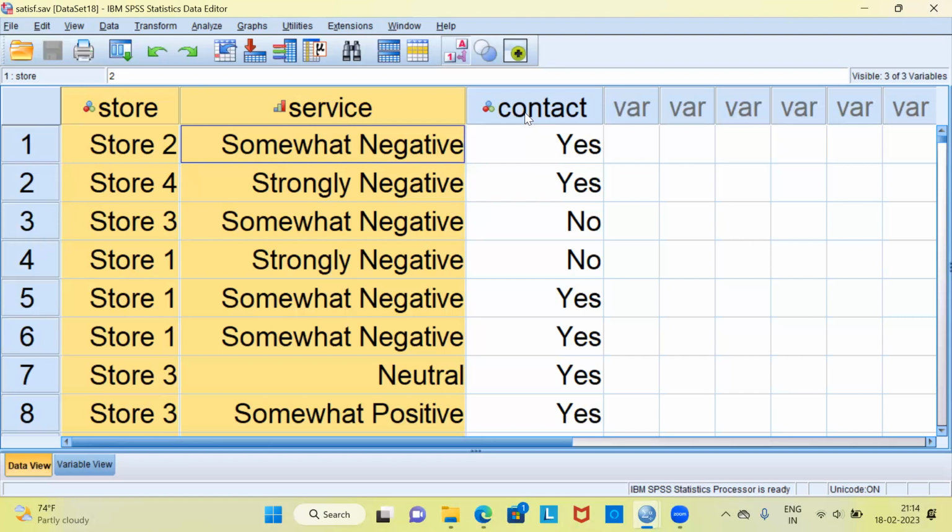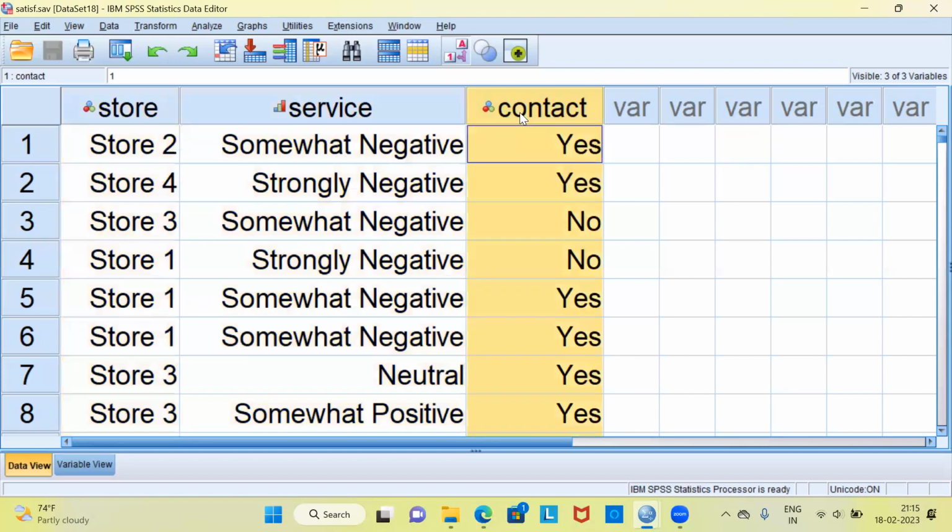If yes, what kind of an impact is that having on the relationship between store and service? The second possibility is, let's say the customers did not have any contact with the service representative. Does that have any bearing on the relationship between store and service? To study the relationship between store and service, controlling for the third variable, namely contact, we are now going to cross-classify the customers based on whether they had contact with the service representative or not.